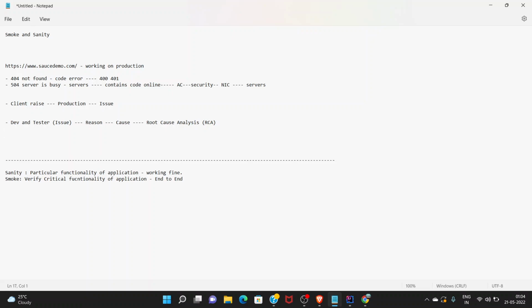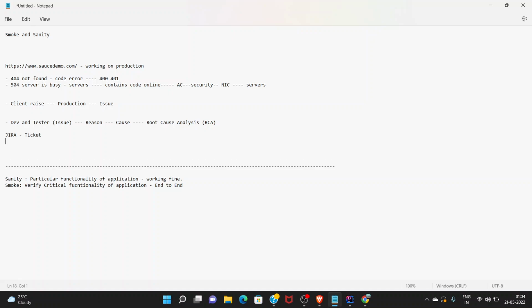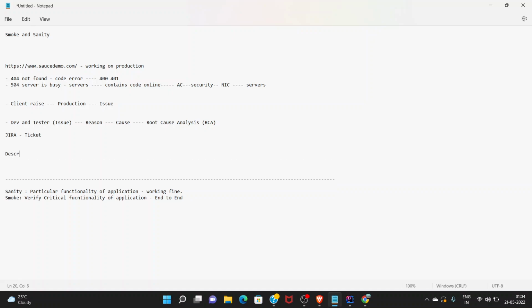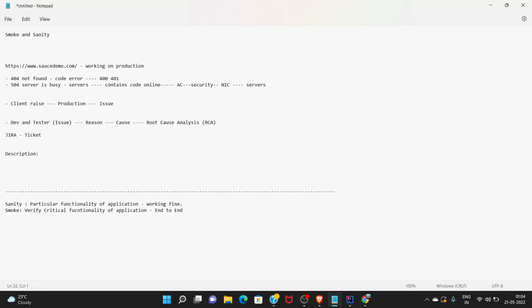So for example, the client will raise a Jira only. They also have access to Jira, and they will raise a Jira ticket, and from their end they will also write some description. As we write, they will also write a brief description of what kind of issue is happening. They could write a simple description, let's say, login button is not working. This could be the issue.